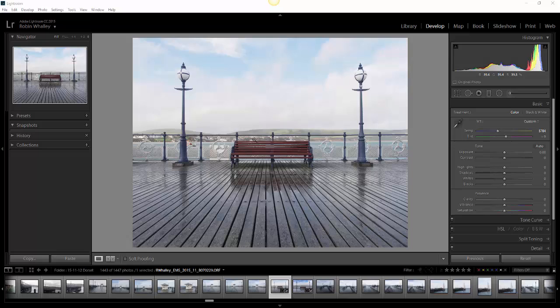Here we are with the starting image. Took this last year on the pier at Swanage, and the lighting was rather nice, but I forgot to use a neutral density graduated filter on the sky, so the sky's a bit too light. I could correct all this in Lightroom, but I'm going to actually turn this into an HDR image.